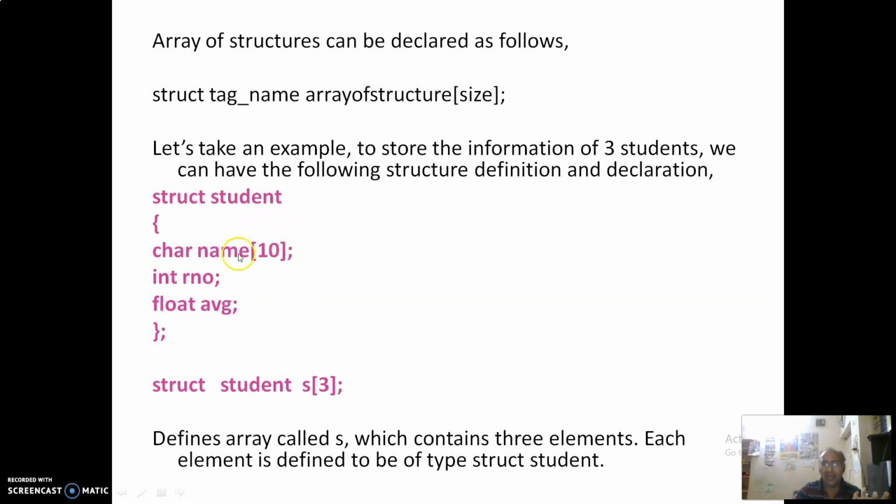struct student { char name[10]; int roll_number; float average; }; struct student s[3]; That means there are three students whose information we have to collect. For that, you have to use the array of structures s[3]. It defines the array called s, which contains three elements. Each element is defined to the type struct student.